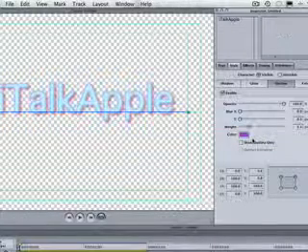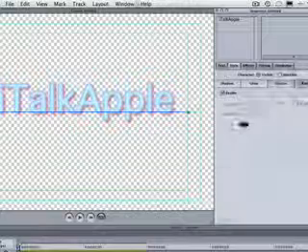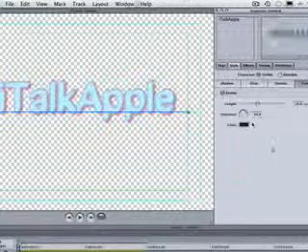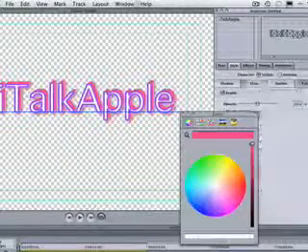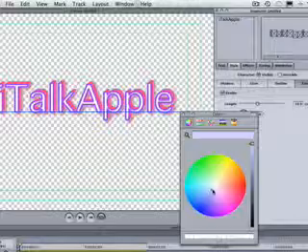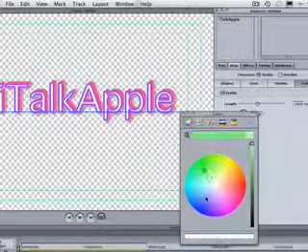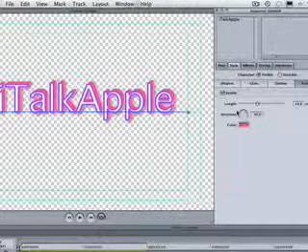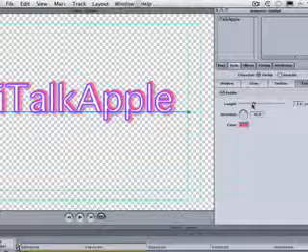And then extrude, if I enable that, now you can see the extrude there better. It makes it look a lot more three-dimensional. And you can change the length of it.